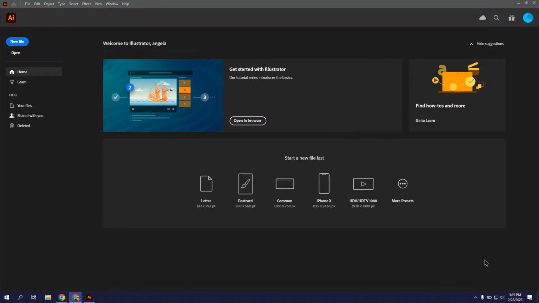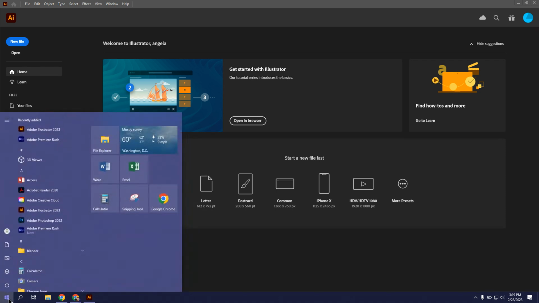I am going to show you a quick walkthrough for using Adobe Illustrator. For this walkthrough, the first thing you're going to need to do is make sure that you have access to Adobe Illustrator. So you'll go to the Start menu, and if it's in there, it'll be right underneath the A's in Adobe Illustrator. If you don't have it, you'll need to download it through Adobe Creative Cloud.